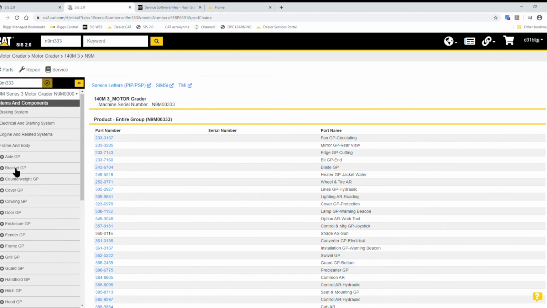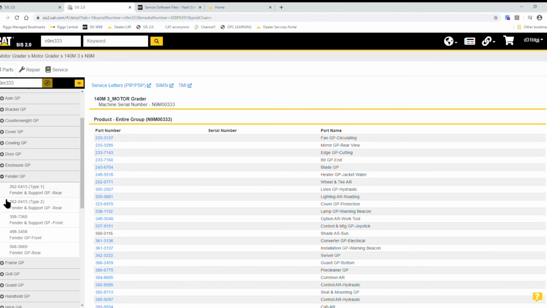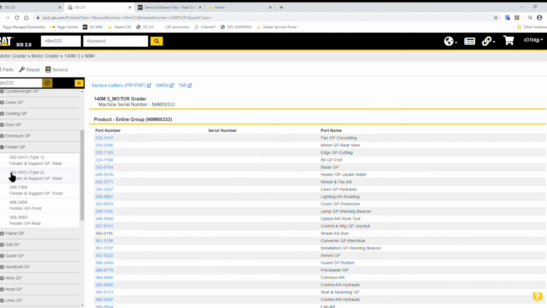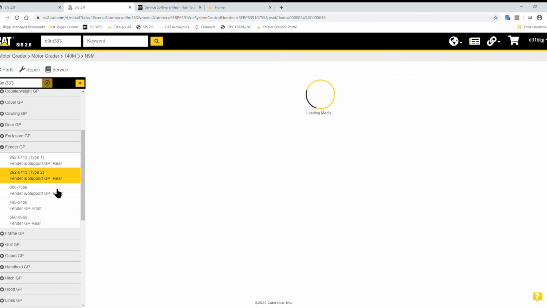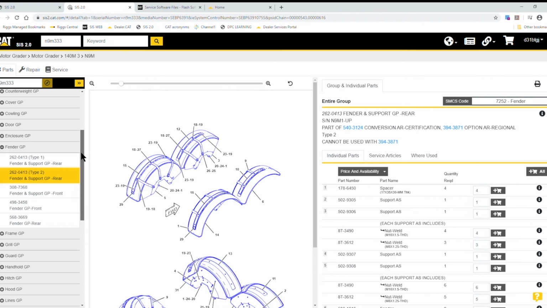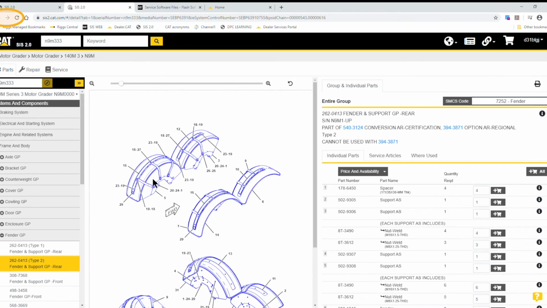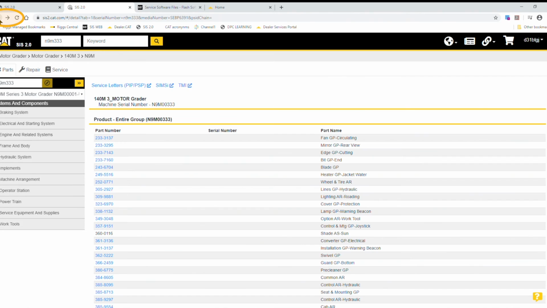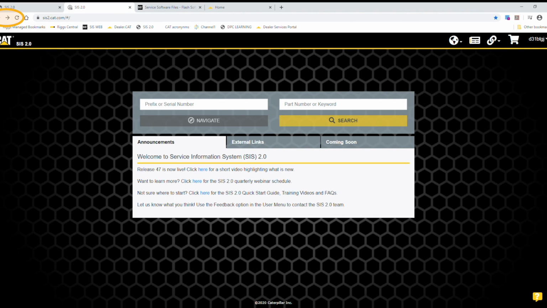So we can just kind of break it down. This works the same as normal SIS, just breaking down that tree. Just keep going further and further down, and you can see eventually we'll get to something we're looking for. Say we went a step too far and we need to go back. We can hit back. Back button takes us right back to where we was. So there's a quick introduction to maybe starting to look up parts on SIS2.